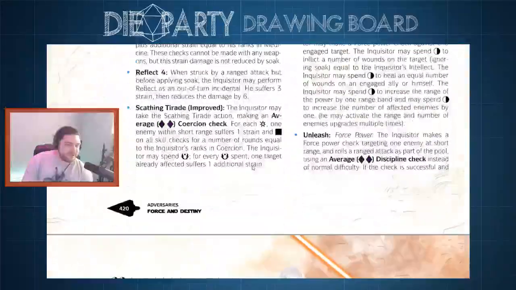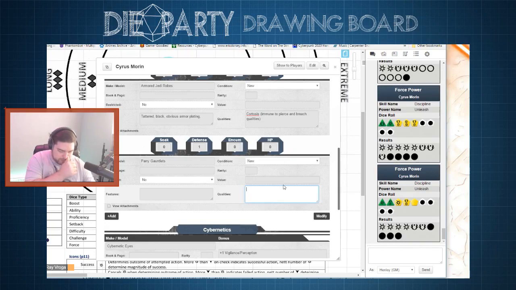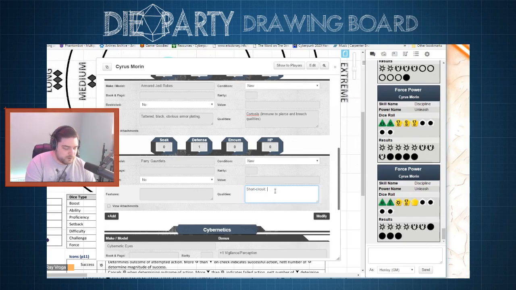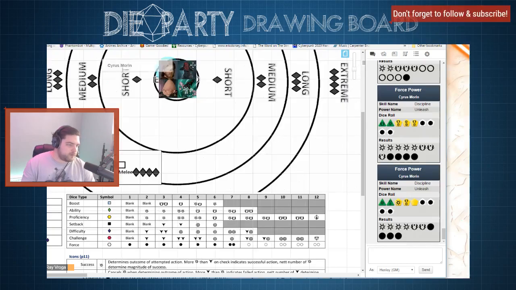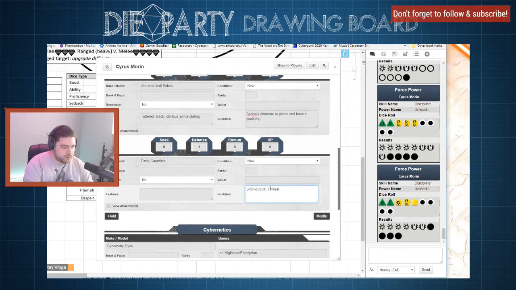So, you know. All right, so he's got these Cortosis gloves, which, let's see here. Let's write Parry Gauntlets, qualities. Let's give it Short Circuit. Man, I can't spell today. Short Circuit. 3 threat, or... wait, what is it actually called? I always forget what it's called. Yeah, it's called threat. 3 threat or 1 despair.